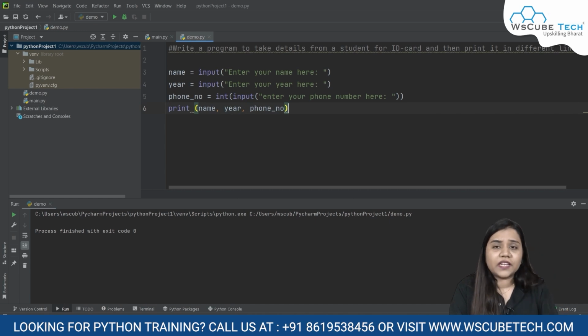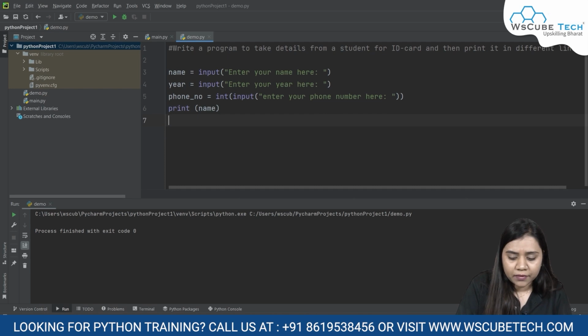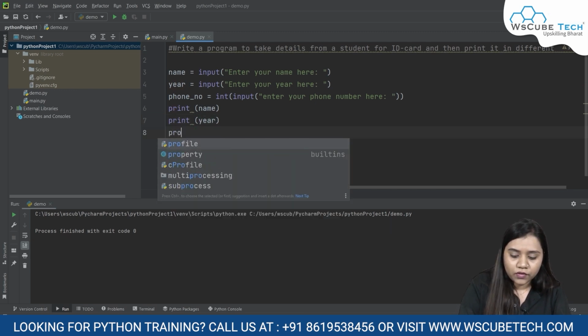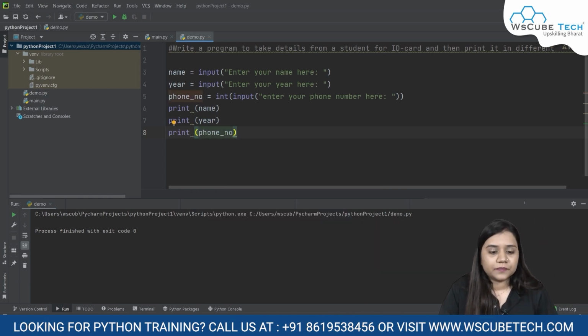But because we have been asked to do it in different lines, in the first I'll take a print statement, write name in it. Another print statement, write year in it. And then another print statement where I will be adding the phone number. So phone number here. Let's run and see what happens.